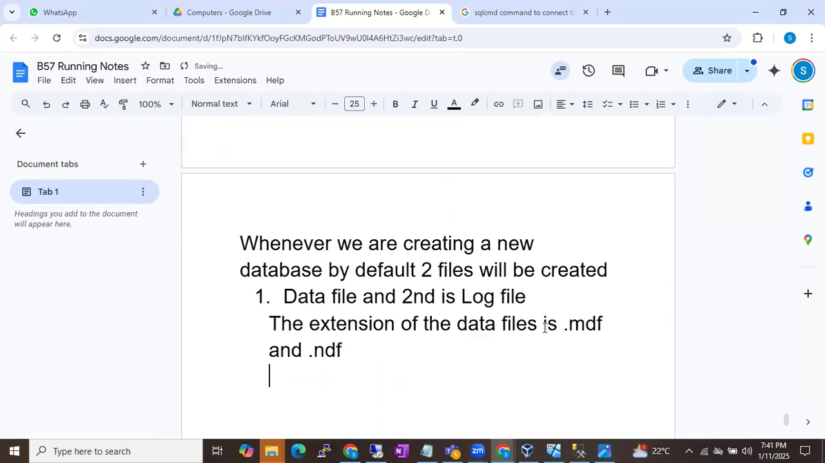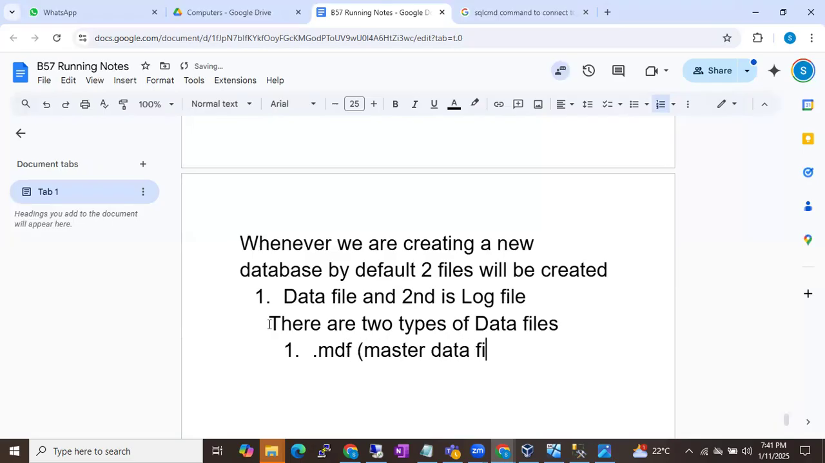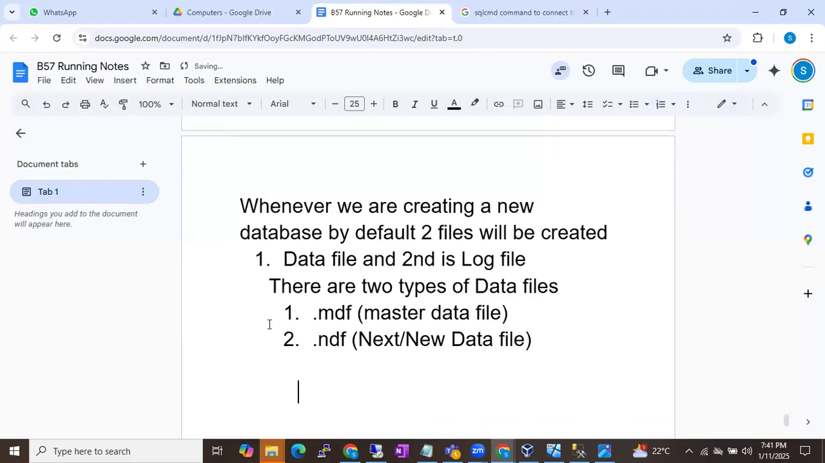There are two types of data files. The first one is .mdf, the master data file. The second one is .ndf, the next or new data file. So whenever you create a database, you will get two files: one data file with the MDF extension and one log file with the LDF extension.